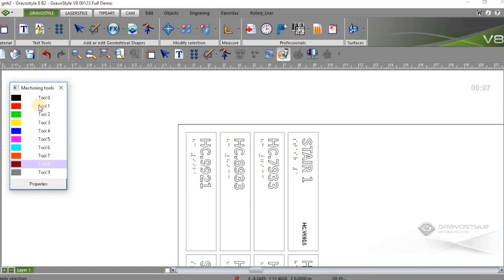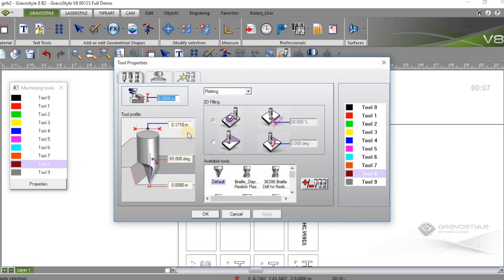So I've got tool 8 selected here in my tool list, so I can go to the properties feature, and up here at the top you'll see where it says plotting. That's what we want to change, because in this case we want to create a single plunge point, which we refer to as boring. So I'm going to select the boring option here, and I can go ahead and put in a depth for this particular toolpath. Let's say 40 thousandths, which is typical for the Braille.